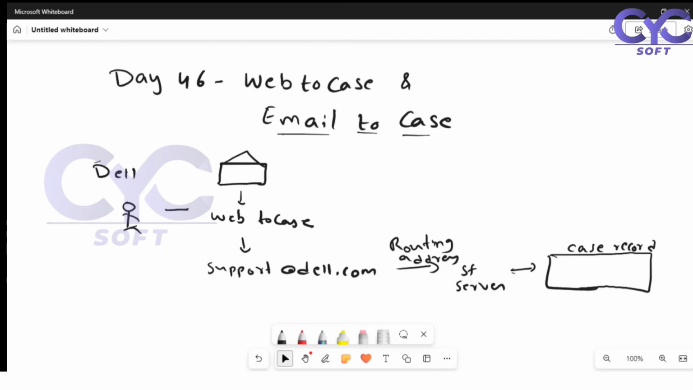So for this, what are the steps we are going to do here? Right? A case can be created from a specific email only. So we need to configure email to case in the Salesforce. There are a few steps you need to follow here. We need to configure the email, and that email is known as the routing address. So we need to create that routing address here, right? In order to route the email to the Salesforce server, we need to create this routing address.